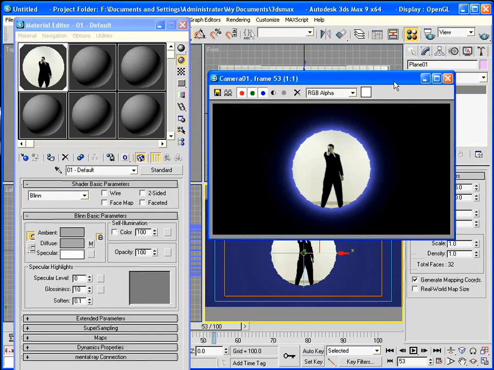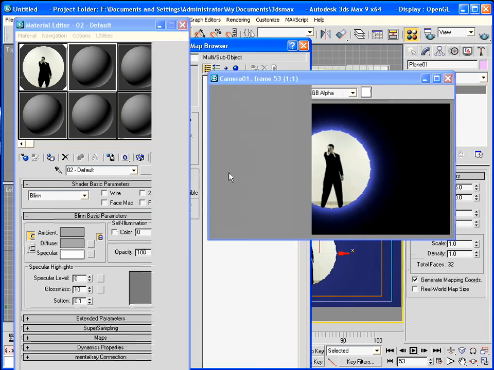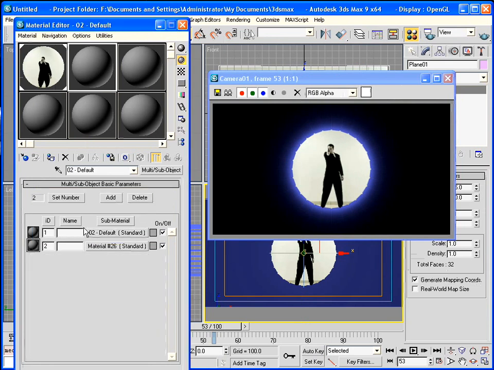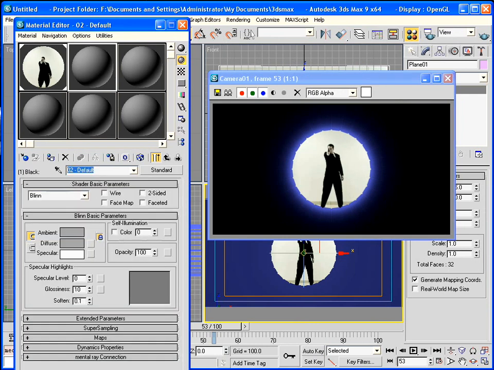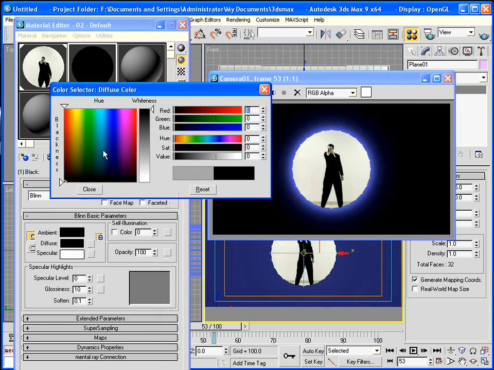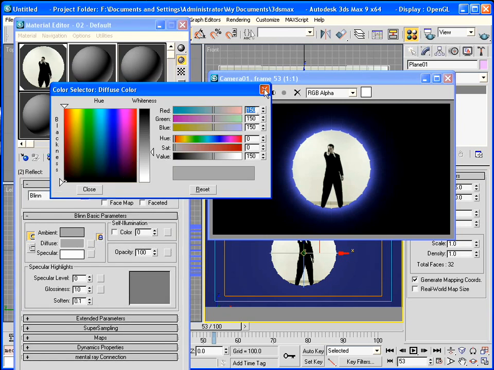Good. Next thing we need to do is create the barrel material itself. So we're going to use a multi-sub object material, and we're going to set the number down to 2 because that's the amount we have. The first one's going to be just black, and the second one's going to be a reflect. For the black material, we'll just go black flat, and the diffuse we're going to go jet black with no specular level or highlights or anything of that sort.